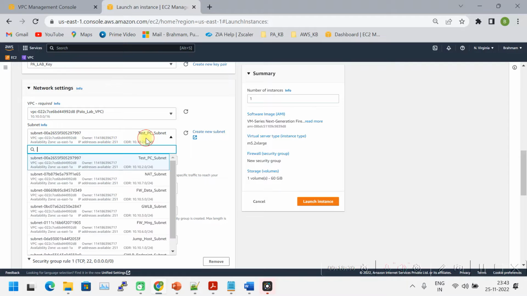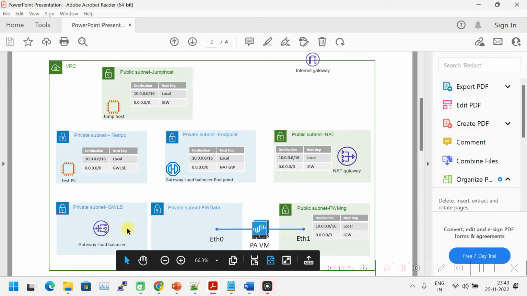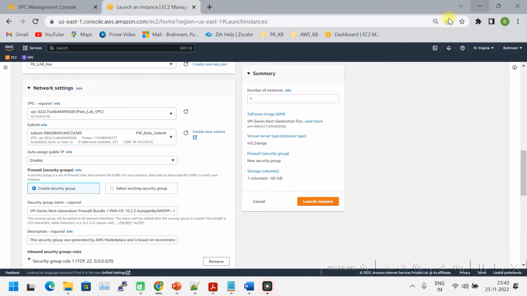So VPC is correct, but the subnet we are going to select is the firewall data subnet, because later we are going to swap this interface to the data subnet only, because here we are going to use a gateway load balancer. Gateway load balancer only sends traffic to ETH0, but the firewall instance launches with ETH0 only, and that is useful for the management subnet, the management interface. So that is the reason we attach it as management, but will swap it towards data. So that's the reason I'm directly selecting the data subnet and we'll create it, but we'll swap it again.